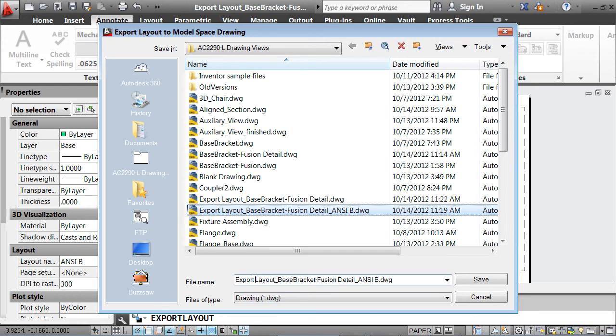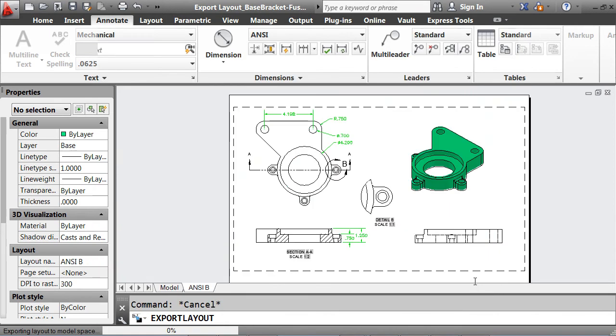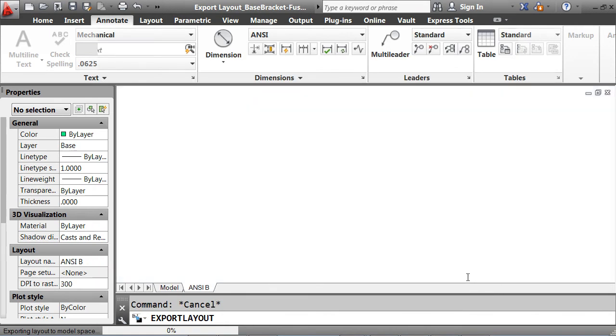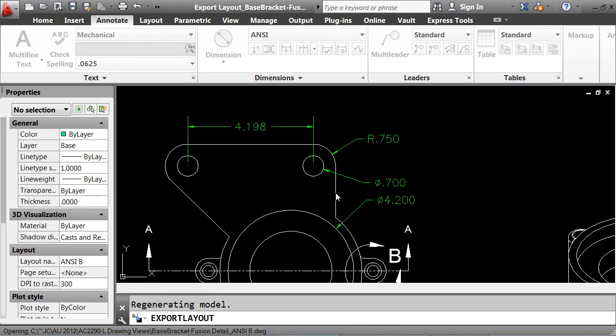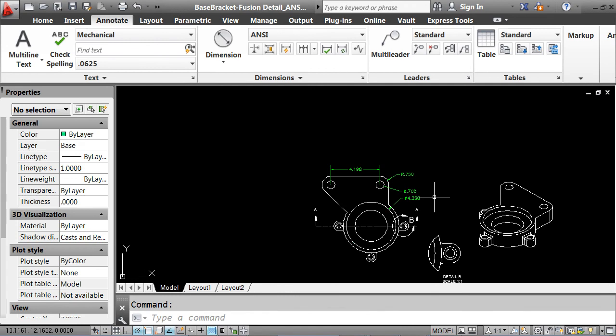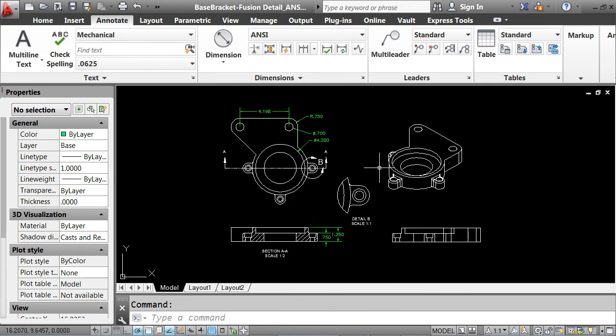So for export layout, I'm going to just call it base bracket, and I'm going to delete out what I have. ANSI B is fine, and I'm going to save that drawing off as a new drawing. Do I want to open it? Sure, I want to open it. Let's see how it looks. And there it comes in my model space view. Just type in export layout.